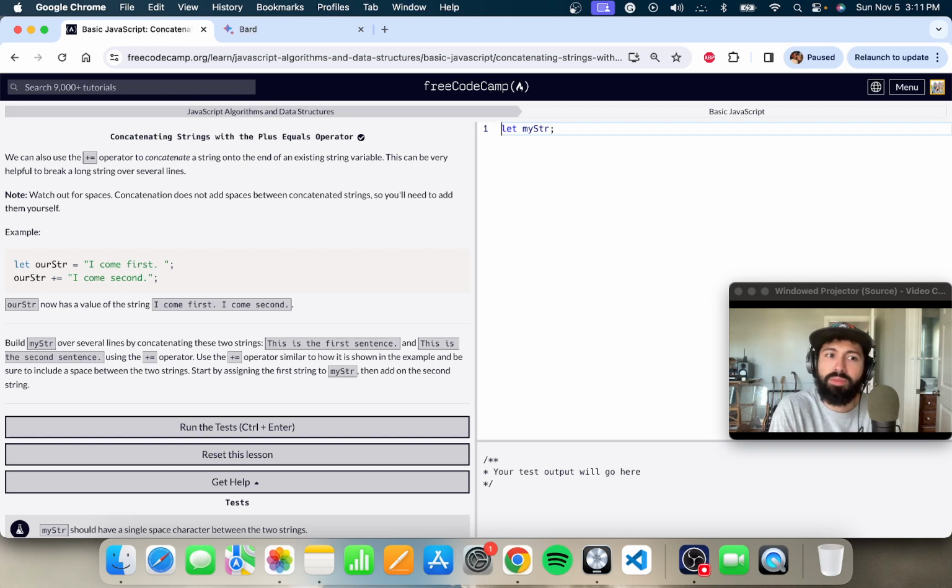Example, let our string be assigned "I come first, " with a space. Our string plus equals "I come second." Our string now has a value of the string "I come first, I come second."